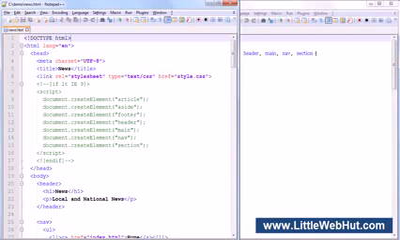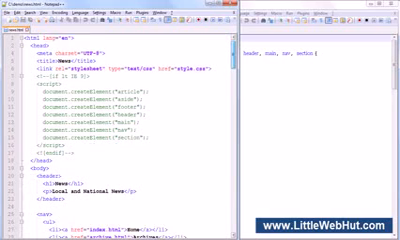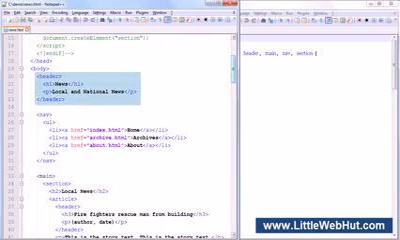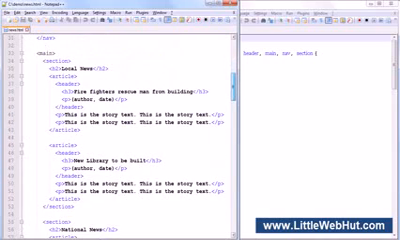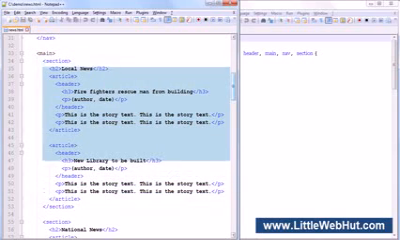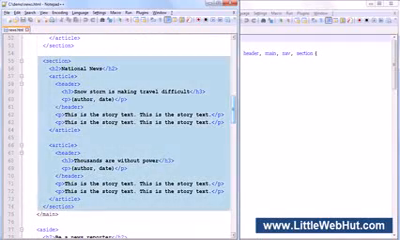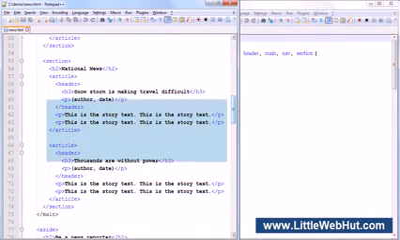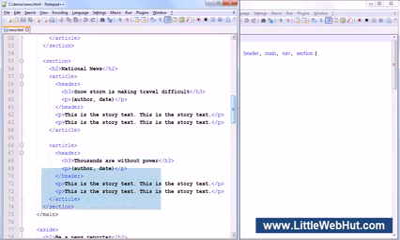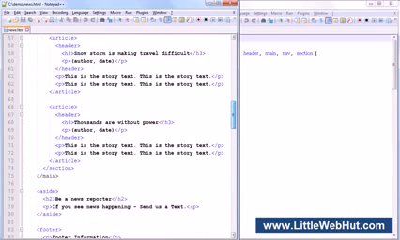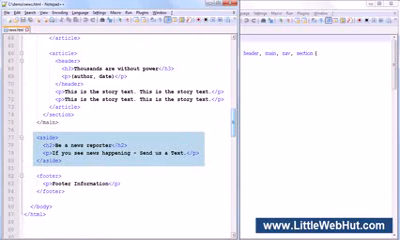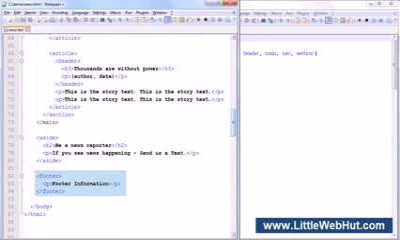Now let's start laying out the web page. The HTML code that we wrote in the previous video is for a news web page. Here is the header. This is the navigation section. The main content starts here. We have a section for local news, which contains 2 news stories. We have another section for national news, which also contains 2 news stories. The main content ends here.